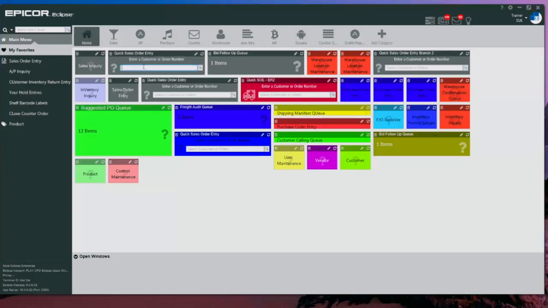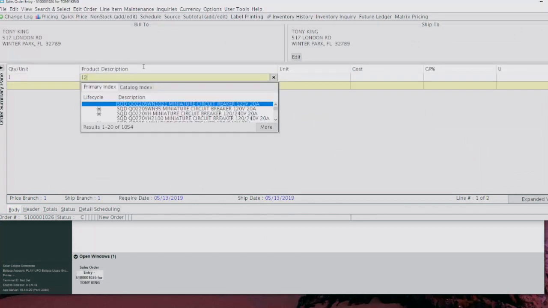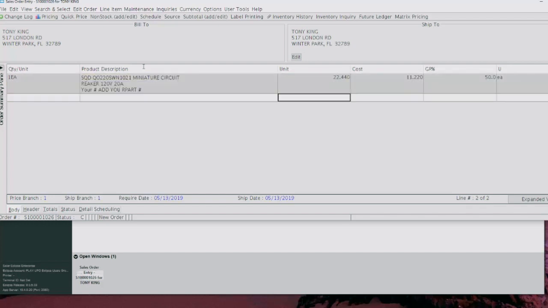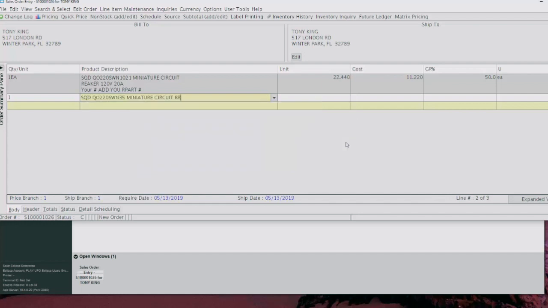So let's show you how to do that in Solar now. I'm going to enter in a new customer for a new order in Solar. I'm going to use quick sales order entry in this case. And on this order, I'm going to have several items. One of those is going to be available and the other two are going to be unavailable. Just quickly enter in those items. And then we can move to the header screen.